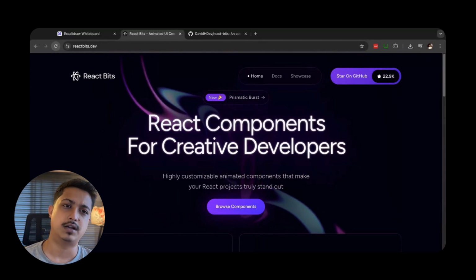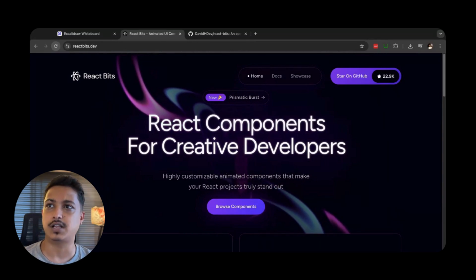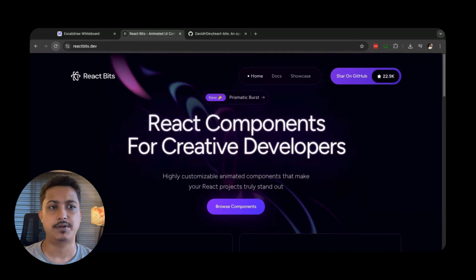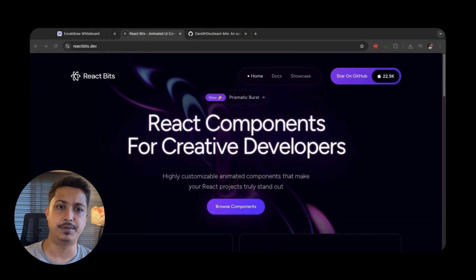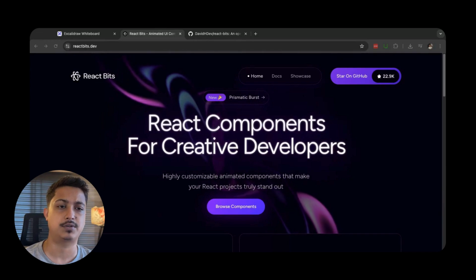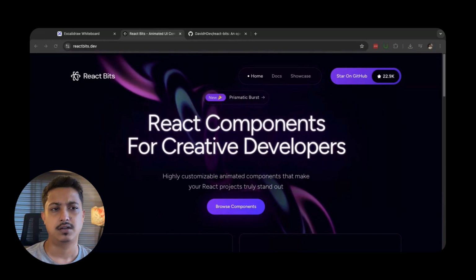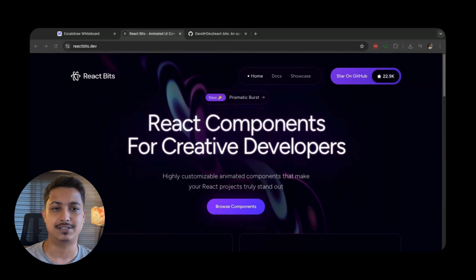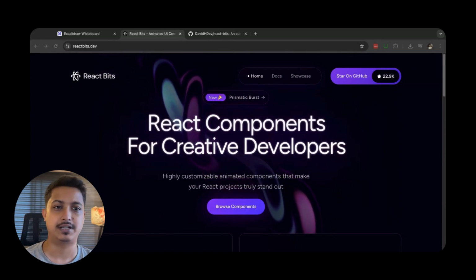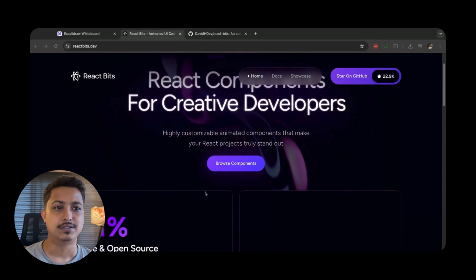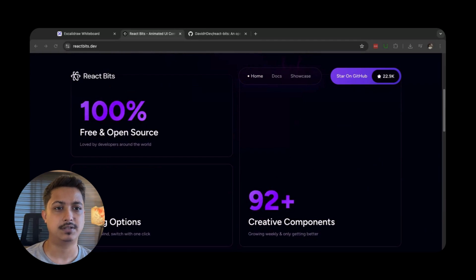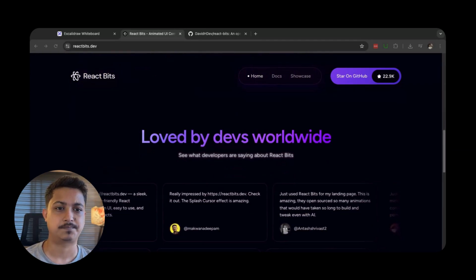So you can see the website, it's reactbits.dev, and it's an incredible component library that makes adding complex, beautiful animations to React projects a breeze. No more wrestling with complicated CSS transitions or imperative animation libraries. With React Bits it's all about simple, declarative components.